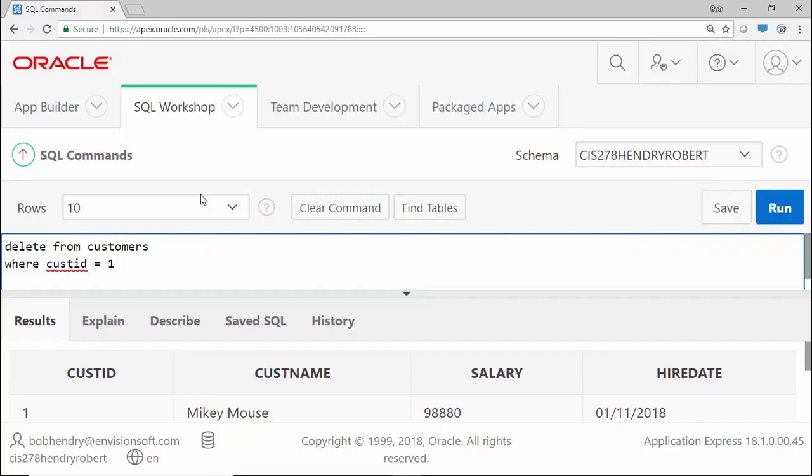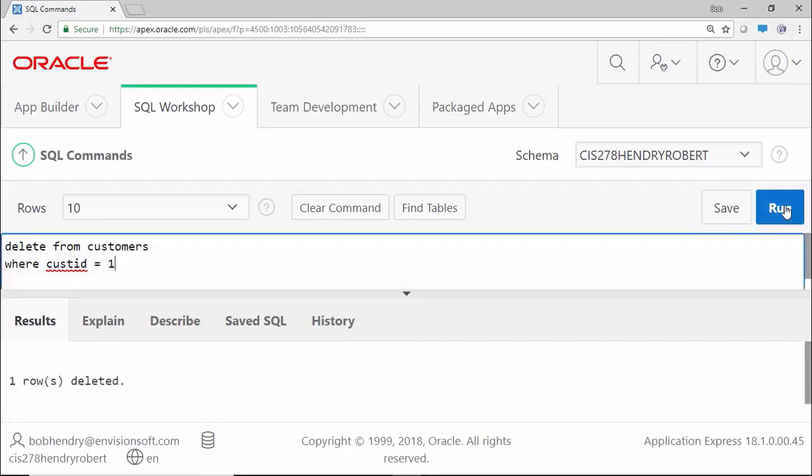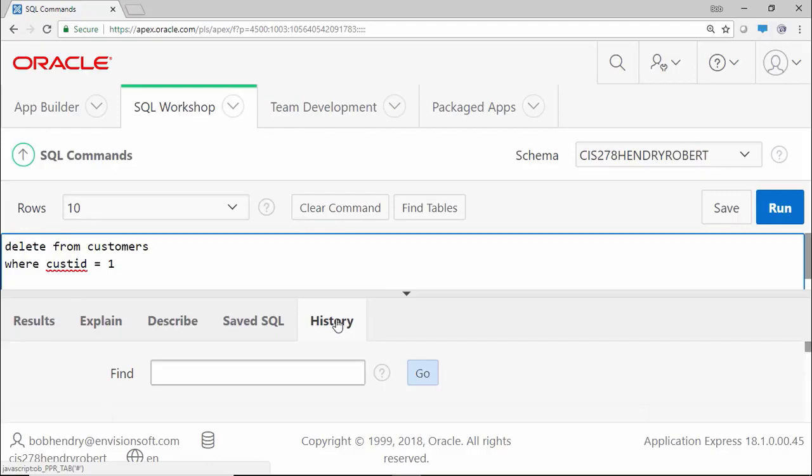Make that a little bit larger. Very straightforward SQL. So I'm going to run the SQL. I should get one row deleted. And let me just go to history here.